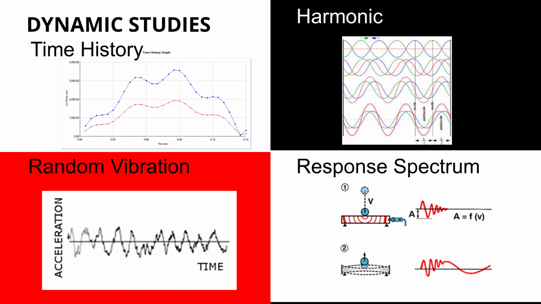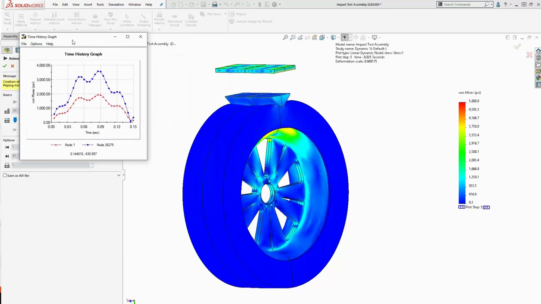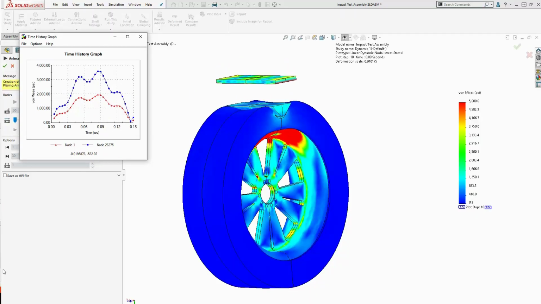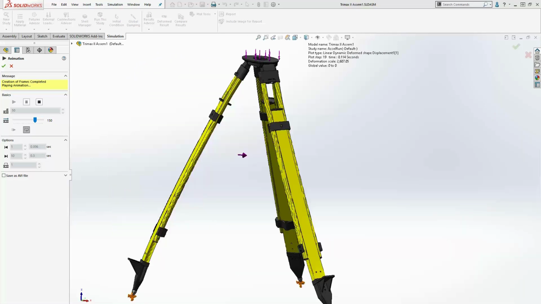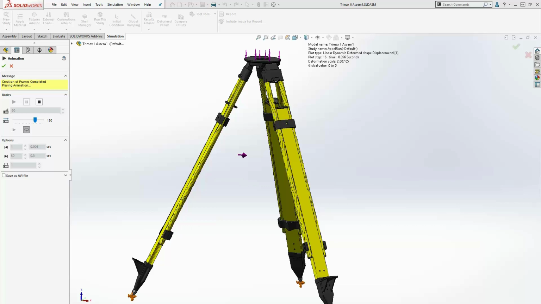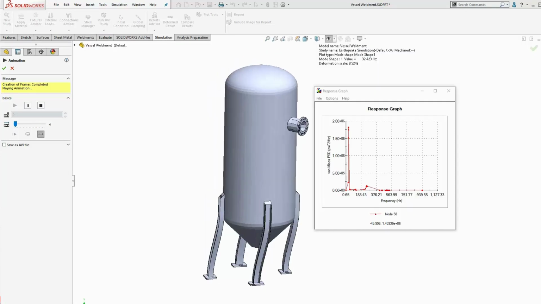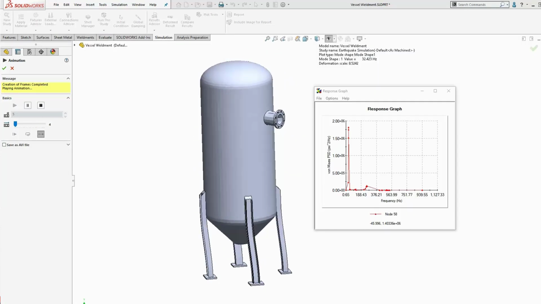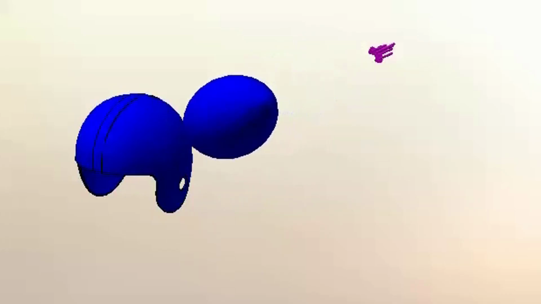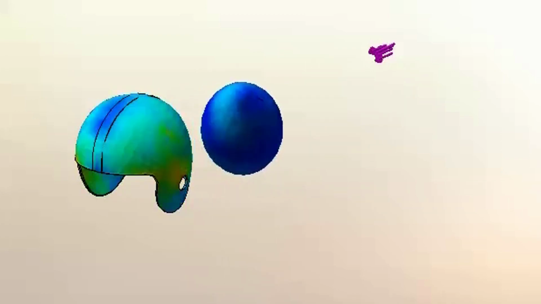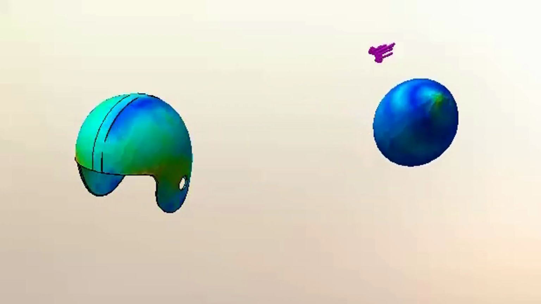SOLIDWORKS Simulation Premium's dynamic capabilities allow us to account for dynamic responses, including time history, harmonic, random vibration, and response spectrum analysis. This allows us to analyze impact loads and transient shock, or harmonic loading from rotating equipment, for example, the peak responses from a base excitation, random vibration from an earthquake or a car suspension that drives over a rough road, including looking at random vibration fatigue, and even nonlinear dynamic studies to account for the time aspect in a nonlinear system can be simulated using SOLIDWORKS Premium.